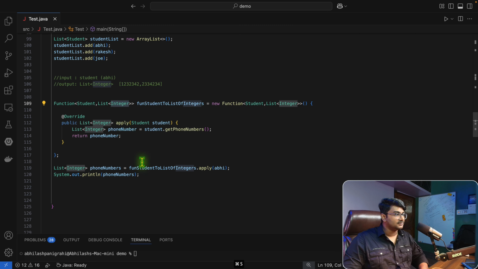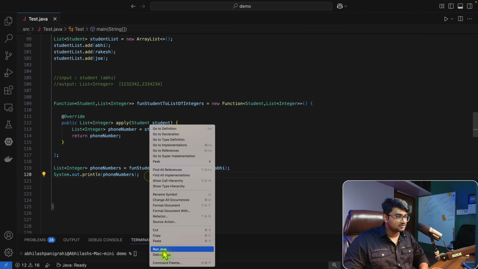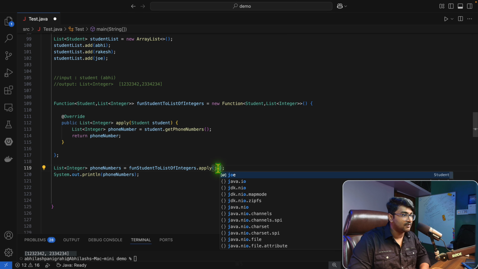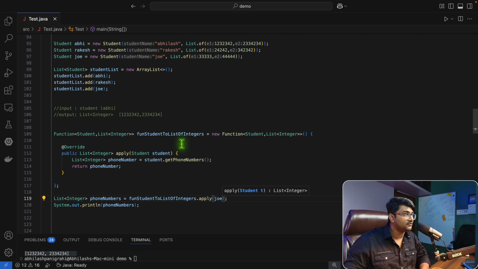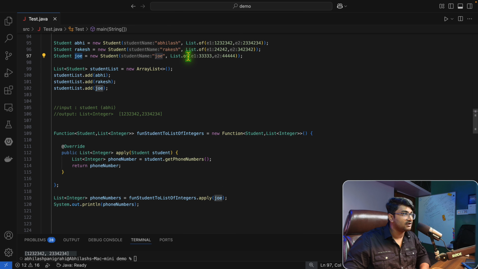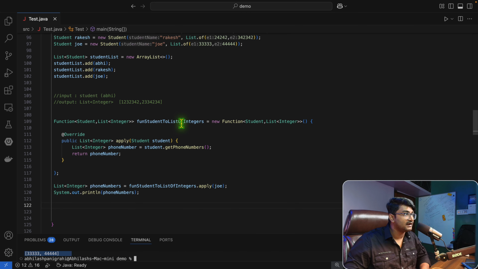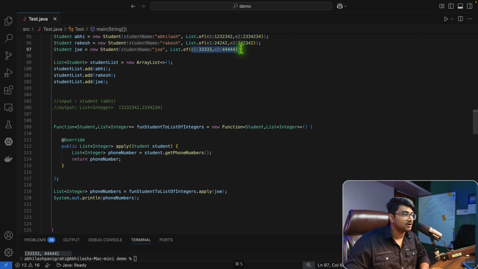So there you go. If I run this, run Java, I can see here goes the phone number of Abhi. And if you write here that I want to find the phone number of the student Joe, then you're going to be getting this phone number back. So if I run this, this works good right now, and it is returning the phone number of Joe.